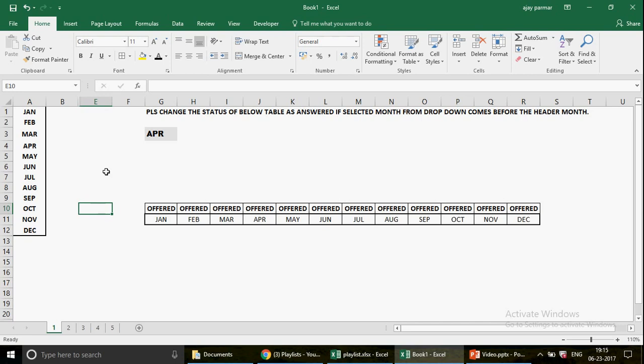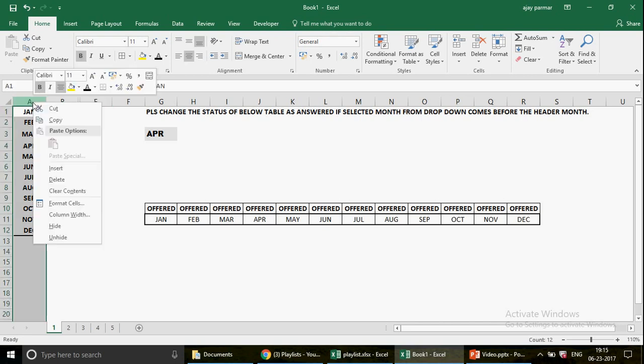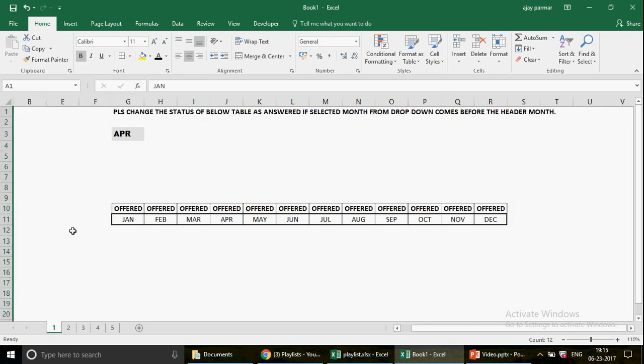Now you can see here, by the way, let me just hide this. This is not required, don't be distracted. Now this is the question guys, this is a drop down where you have all the months coming here, Jan, Feb, March, April, May, June, July, and this is where you have the titles, right? This is your table basically.